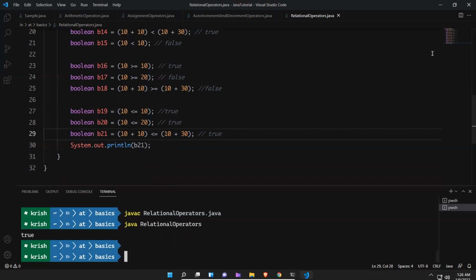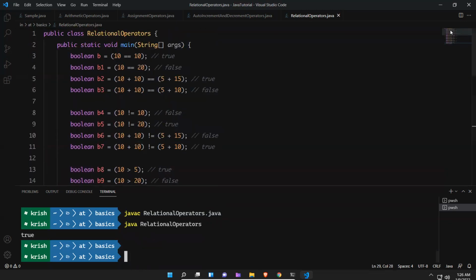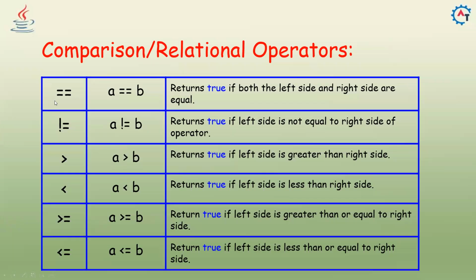So this is how we need to use these relational or comparison operators. Okay. So we have seen all these things: equals to, not equals, greater than, less than, greater than or equal, and less than or equal.